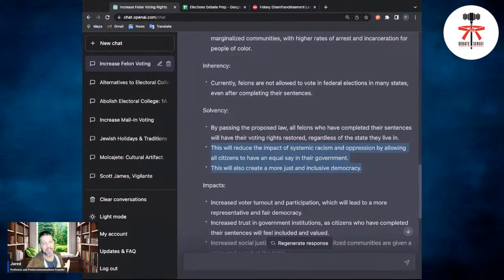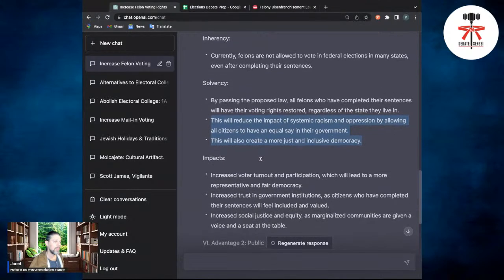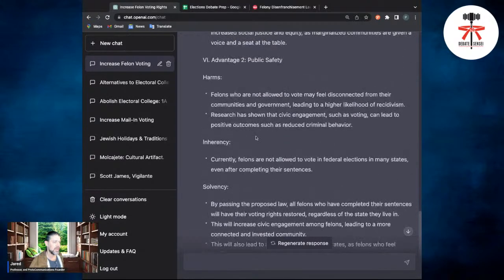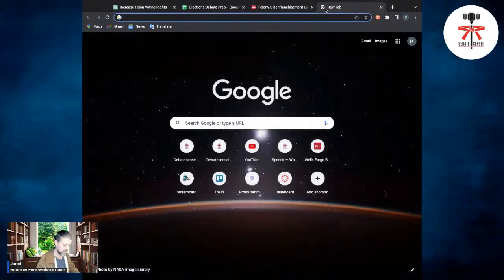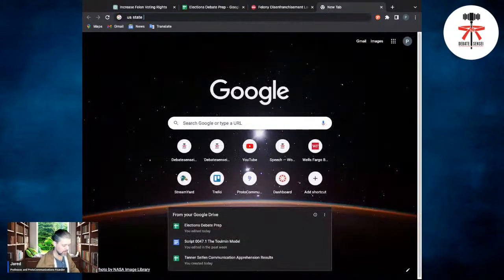Because find the one that has the longest history of felon voting rights. U.S. state with longest history of felon voting rights.